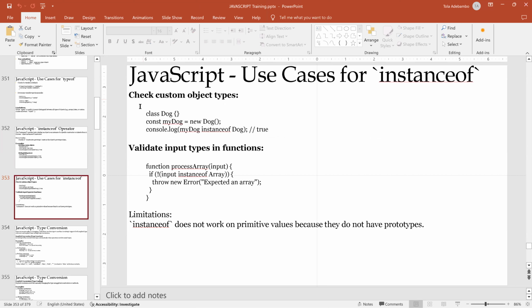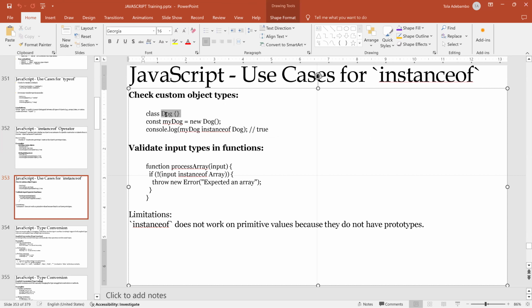So now I move on. These are use cases of the instanceof operator. So we have a class, right? Don't worry about this one because this class thing, although I've touched on it before, we are yet to go deep into it. When we do, we'll be talking of abstraction, polymorphism, inheritance, and encapsulation, right? The four pillars of object-oriented programming. But we can't go into that now.